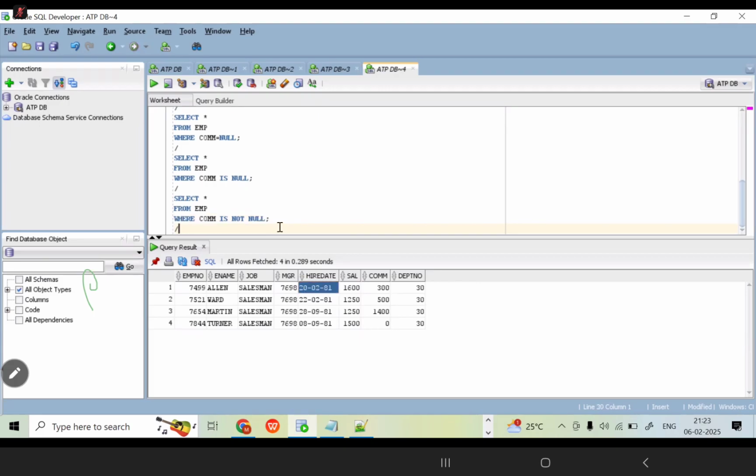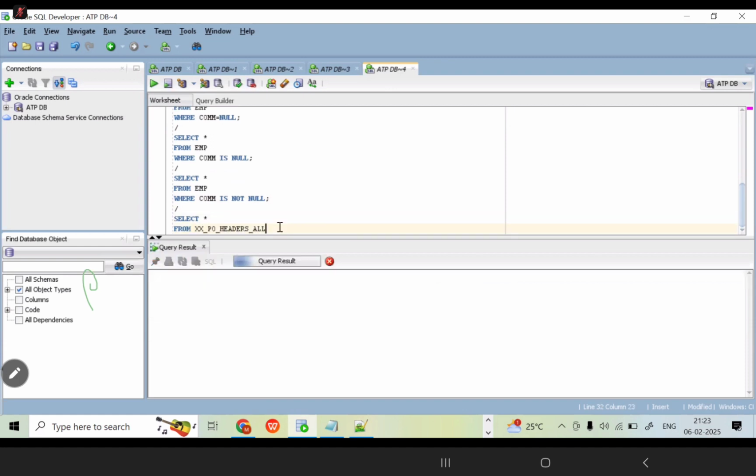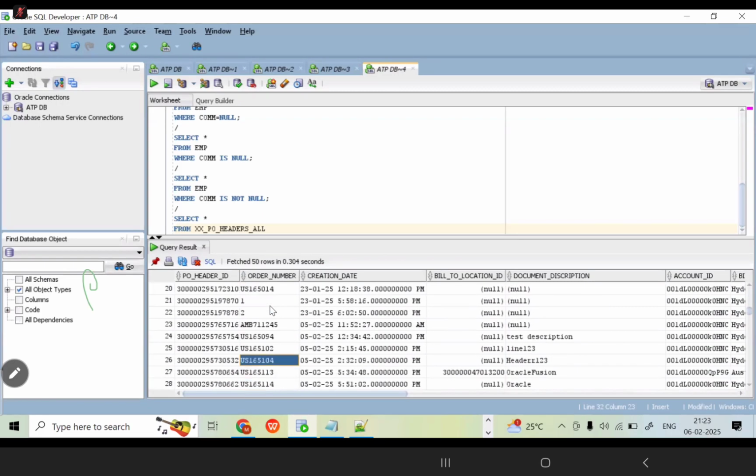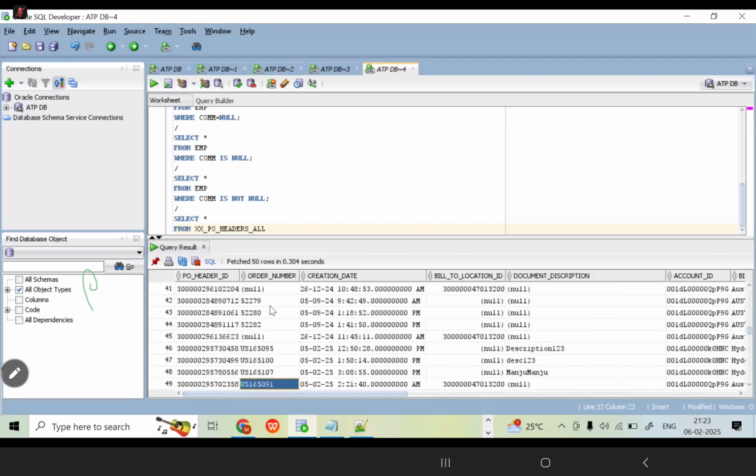Not only this table, now we can go to other tables also. Select star from XXPO headers all. Okay, now run the query. For this column order number, some order numbers have null or not? Yes, some order numbers have null.